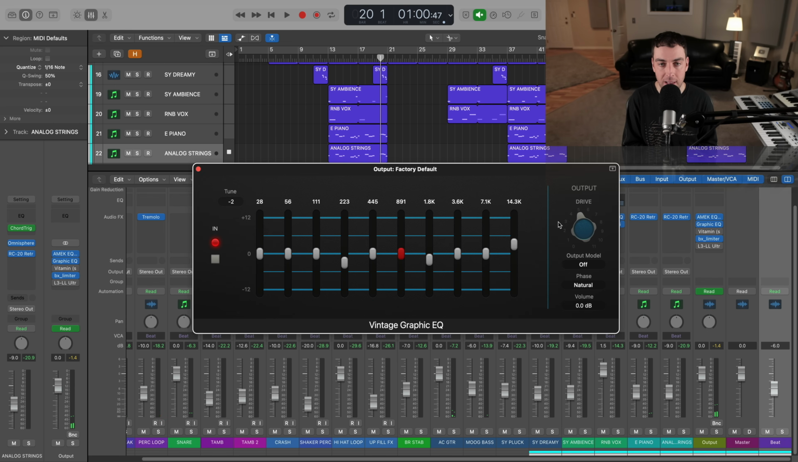I'm actually a pretty big fan of these vintage EQs in Logic. They're quite good. On the vintage EQ, we have an output model, and so we can actually select one of these: the Tube EQ, Graphic EQ, or Console EQ. I'm gonna select the punchy, and we're just gonna bring the drive up just a touch to give us some of that saturation and some of that heat to the sound.